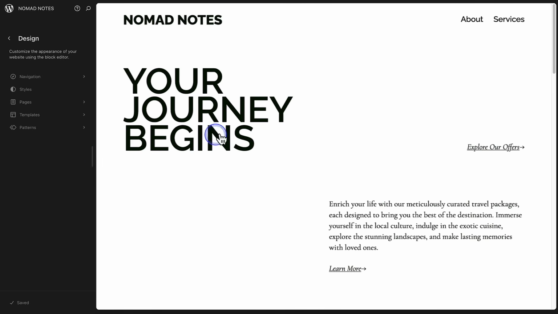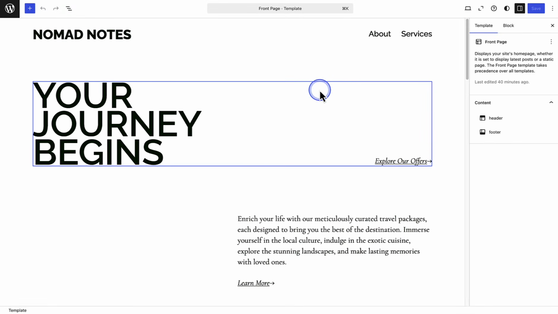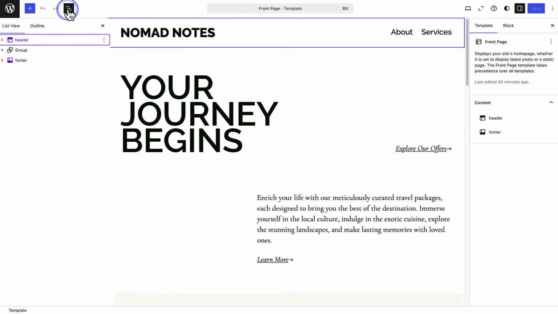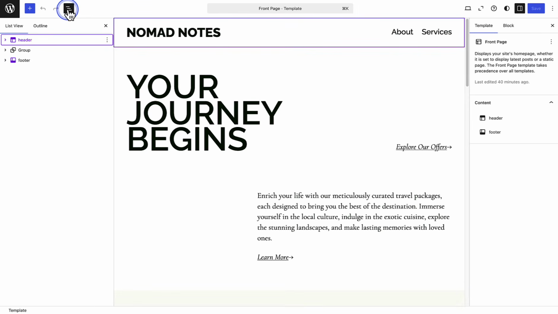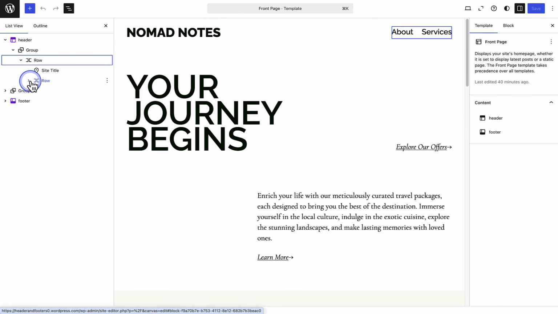Click on the Site Preview on the right side of the screen, and the Homepage Editor will open. Let's open the list view by clicking on the 3 horizontal lines in the top left corner of the editor. The list view gives you a clear, structured overview of all the blocks on your page. Select the header and search for the navigation block. Click the small arrow next to a group to expand and see the blocks within.